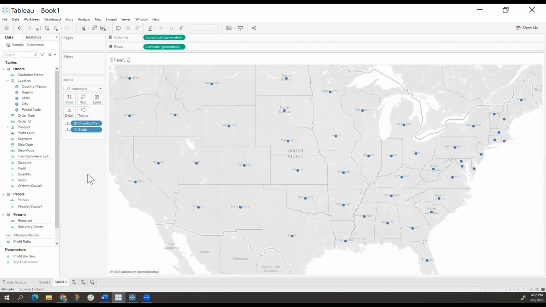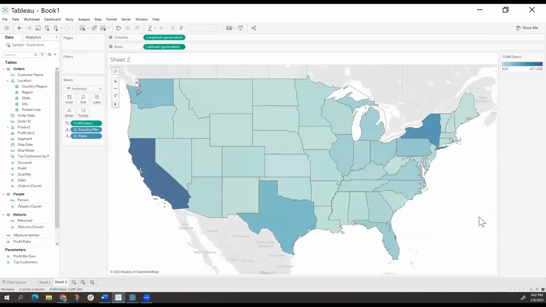And then like I talked about earlier, you have a dimension or a measure to control your color. So if you drag in your sum of sales on top of this, you can then see that you are controlling your map. Same visualization as before, but now it's a map. And then I'm controlling my color with it with the same legend, 920 to 457.